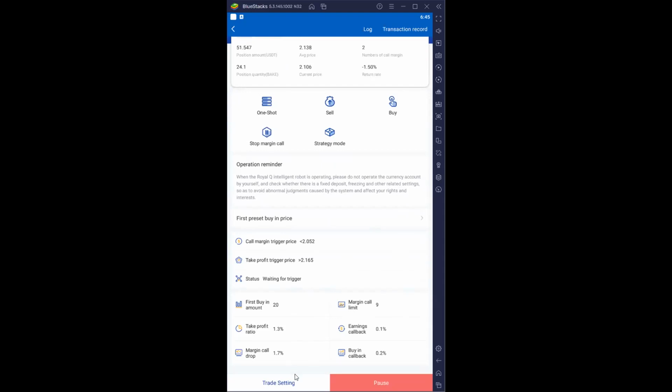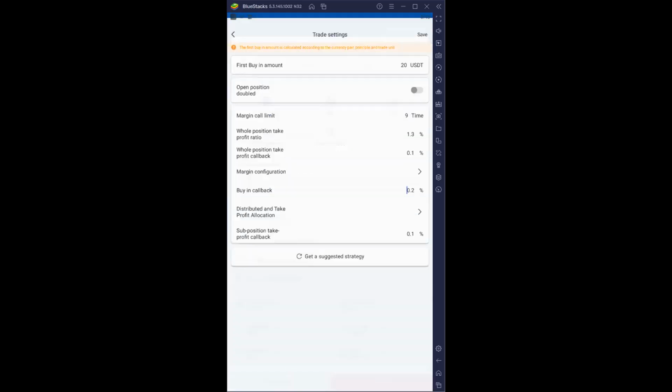The next one that we want to go into properly is the trade setting, which is what the majority of you guys have been waiting for, this trade setting.